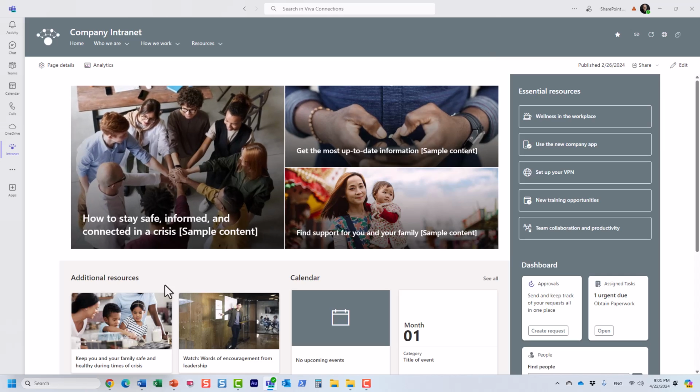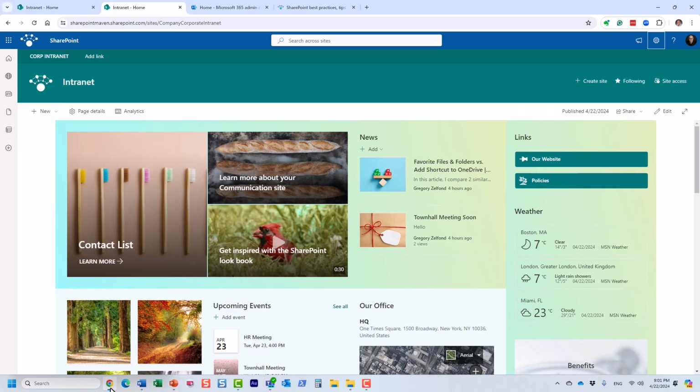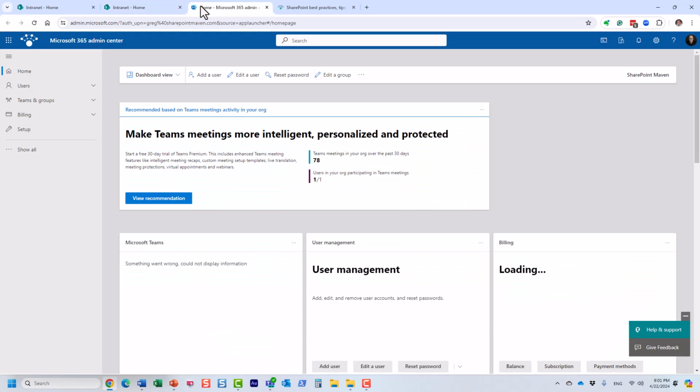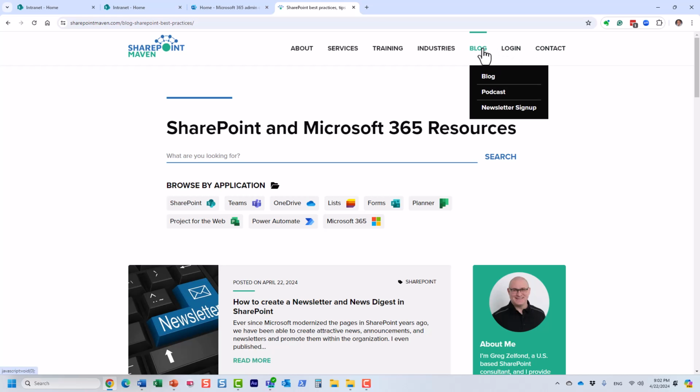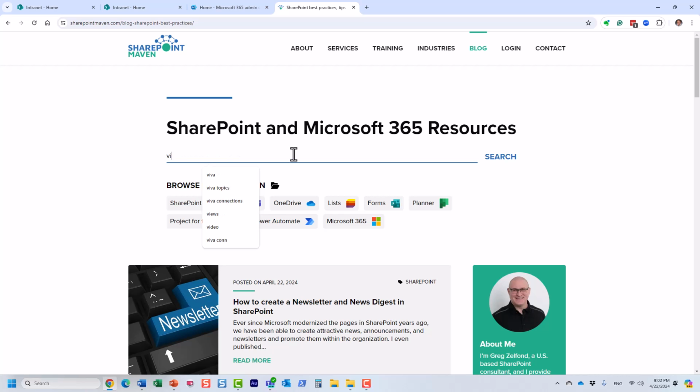Now, I'm not really going to show you all the steps on how to set it up, because this is yet one of those other things that requires your IT team to be involved. There is actually a bit of setup and PowerShell that needs to be used to set up Viva Connections. And there is a bit of setup that needs to occur in the SharePoint Admin Center and the Teams Admin Center.